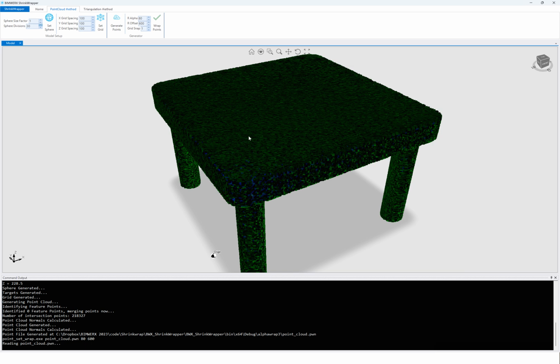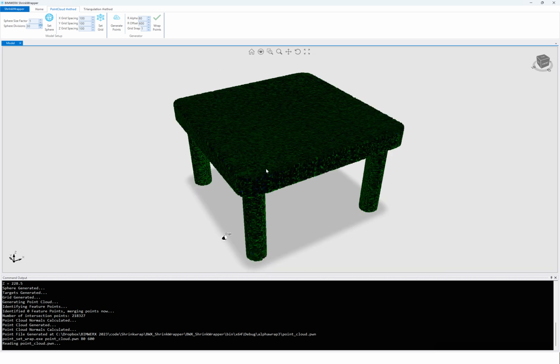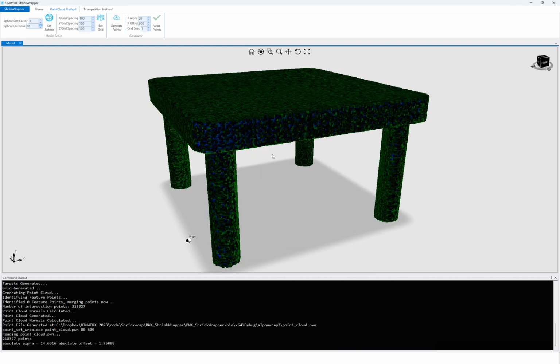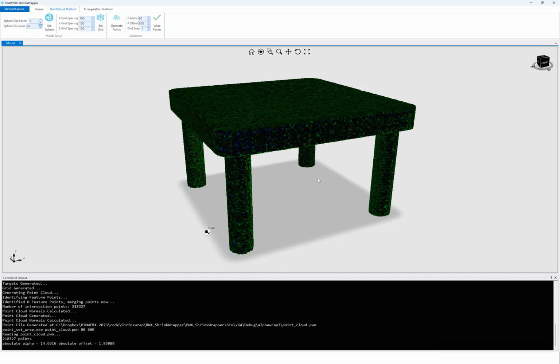Okay, so now it's running the engine to do the point wrapping. The previous one we did the mesh wrapping. I can see it's got 218,000 points there, and this is going to run for a bit. So while that's busy, I'm just going to pause, and then we'll resume as soon as that's finished. See you soon.